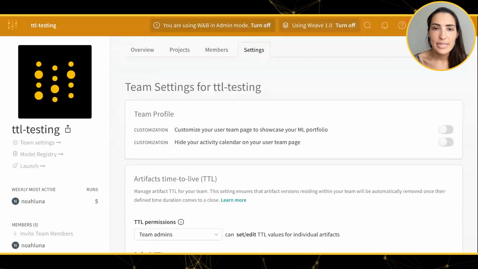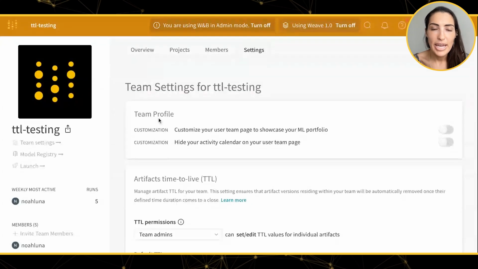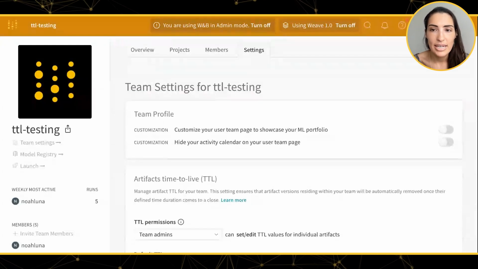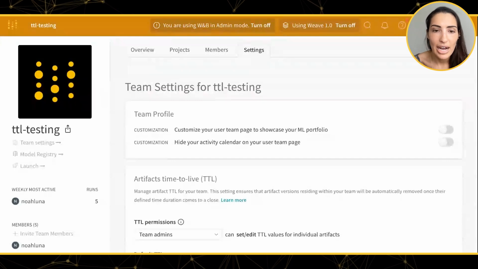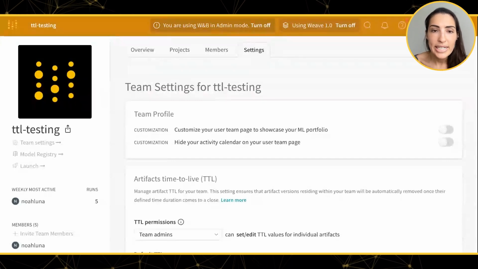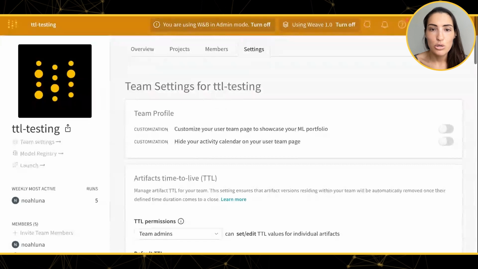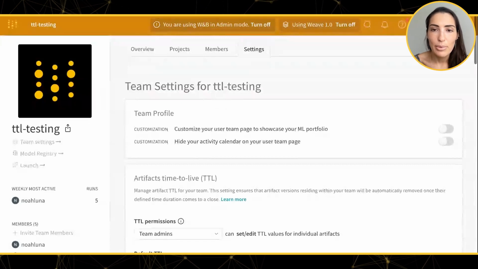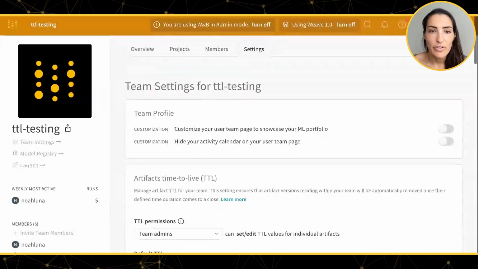Now, the two big features that I'm going to cover today around TTL are centered around the team settings page, which you'll only be familiar with if you're a team admin. So this is the page that I'm sharing right now. It's this team settings page that only team admins have access to. And in this first box, you'll see the control plane for setting any properties for the TTLs that you want to add for your team.